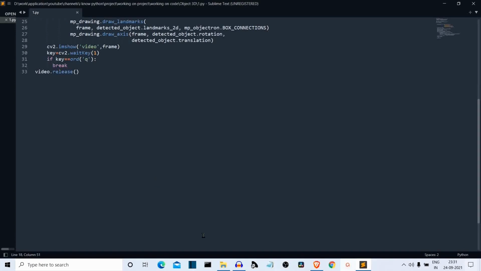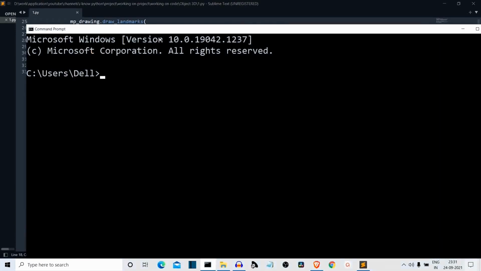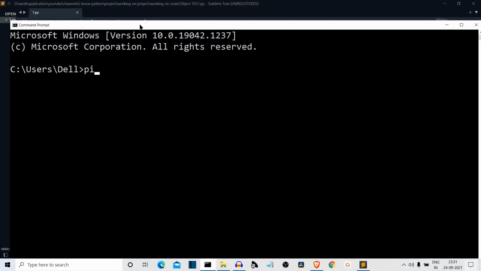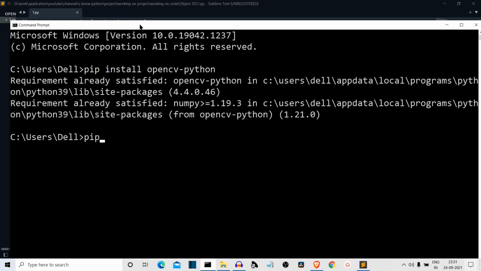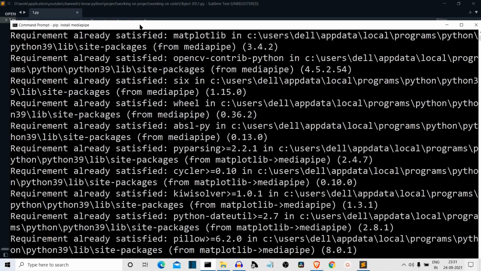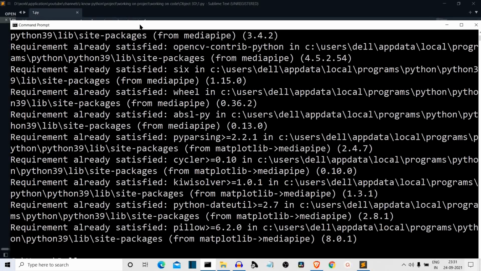So the first task is to import the package. You have to install two packages. First is opencv, so pip install opencv-python. Then you have to install mediapipe, so pip install mediapipe. Now this is a really awesome package. I was recently introduced to this package and I instantly loved it.